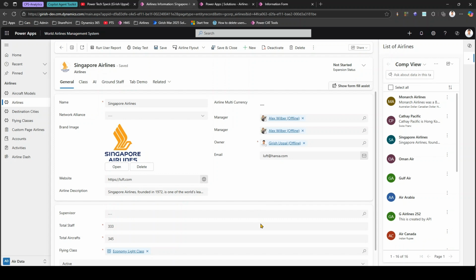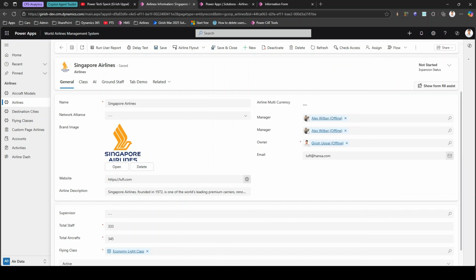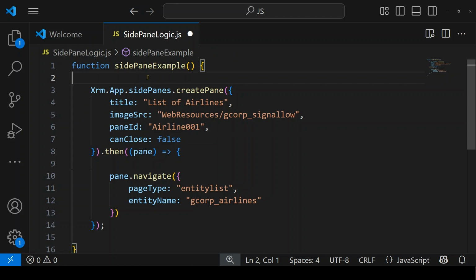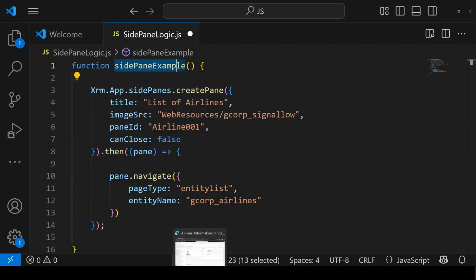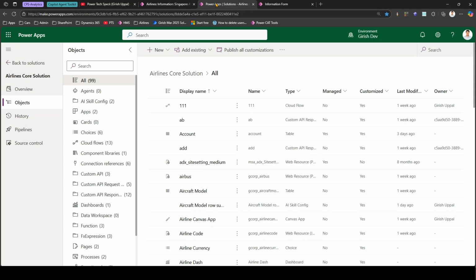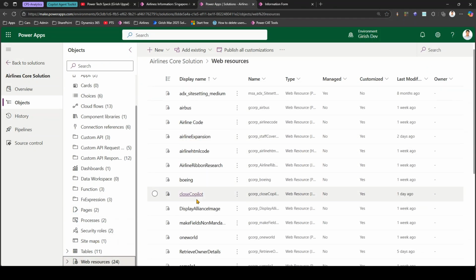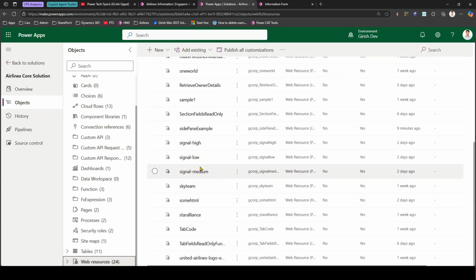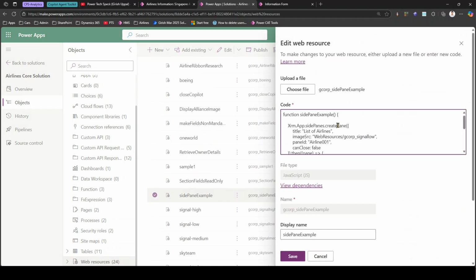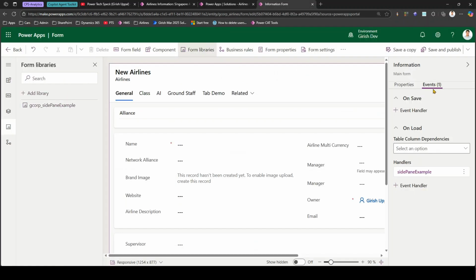Let me show you the infrastructure on how I did this. First, I wrote a simple JavaScript which uses Xrm.App.sidePanes. I took this function and loaded it in a model driven app. I've already created a web resource. If we go into the web resources, there is a web resource named side pane example. Here I copy pasted that code, went into the form, and added that library. On the form's OnLoad event, I can see this code being executed.